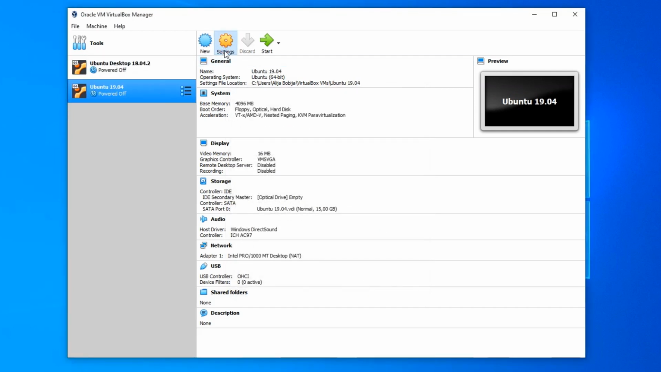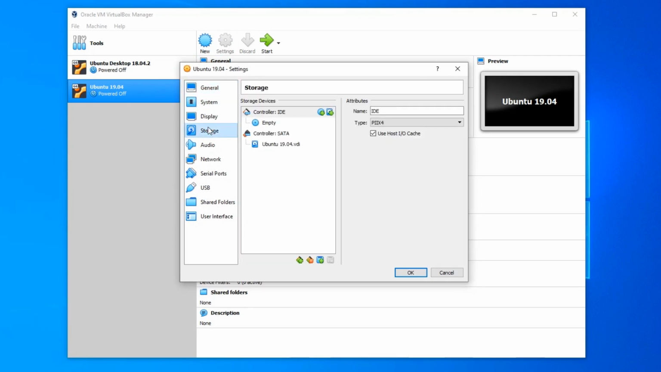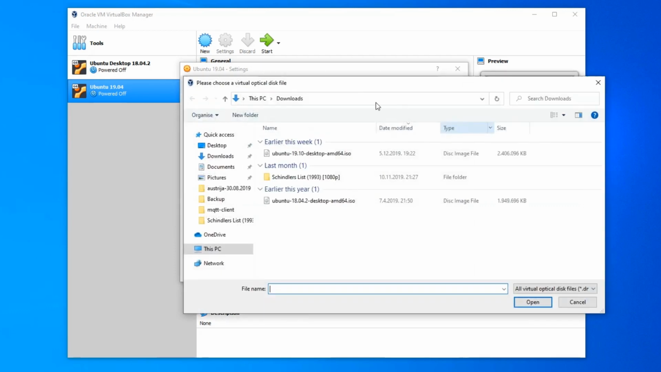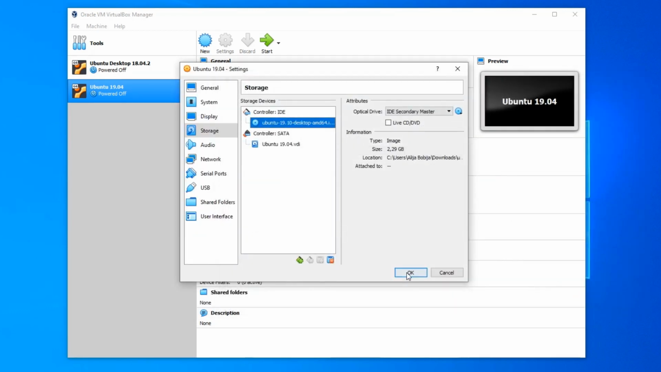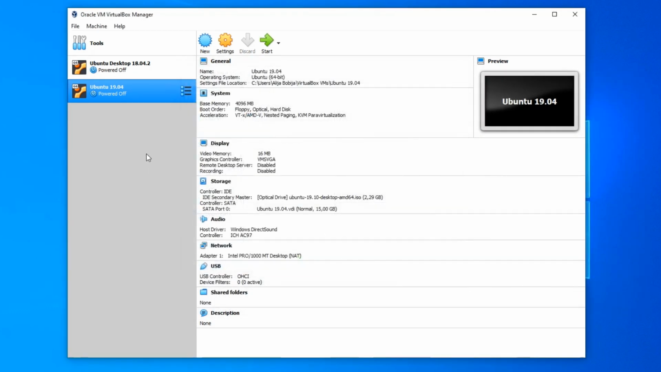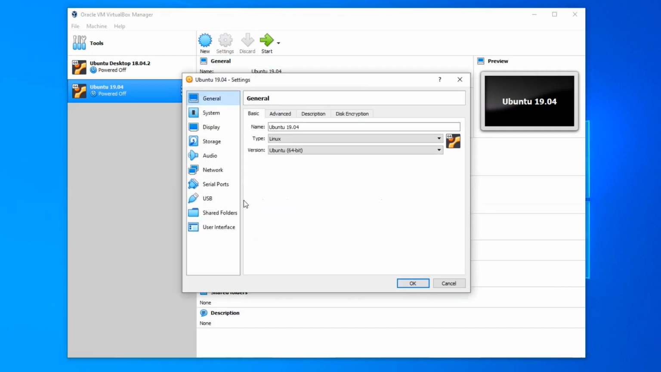Now go to Settings and then Storage. Click here where it says Empty and by clicking on this icon choose your downloaded Ubuntu ISO file. Click OK. Open Settings again and go to USB.